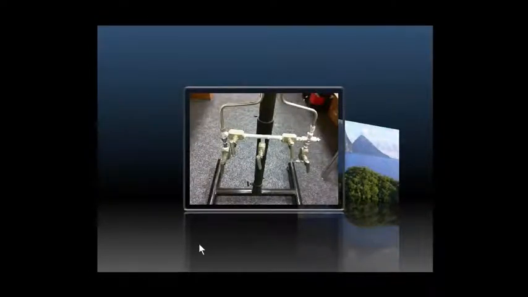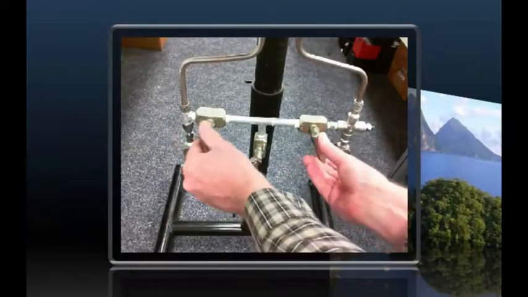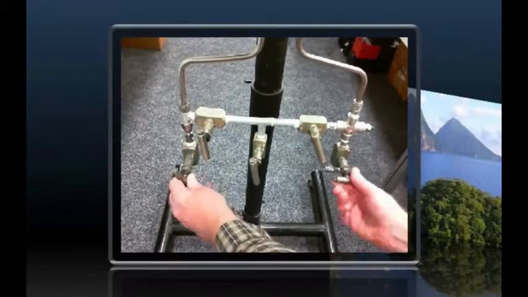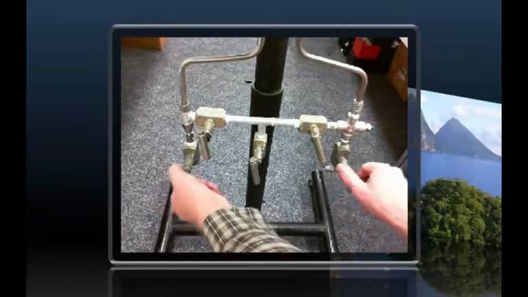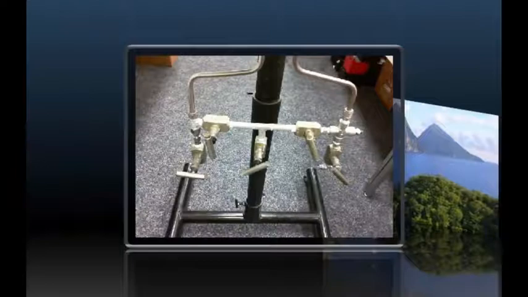Now that the meter is in hold, we can manipulate the manifold for our test equipment. We start by equalizing the high and the low side, then closing off the main valves to the orifice tube, as you can see here, and then venting.